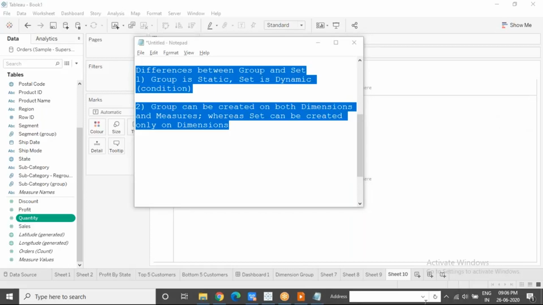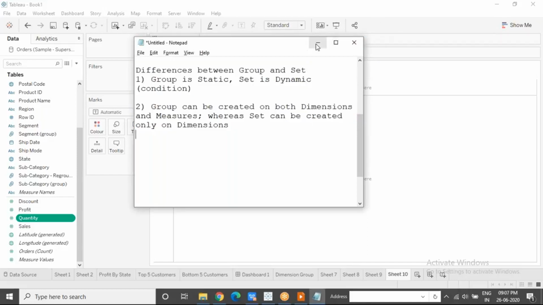Sending it on the chat. You can save it in that notepad. You can maintain one notepad for such things that we discuss in the class.